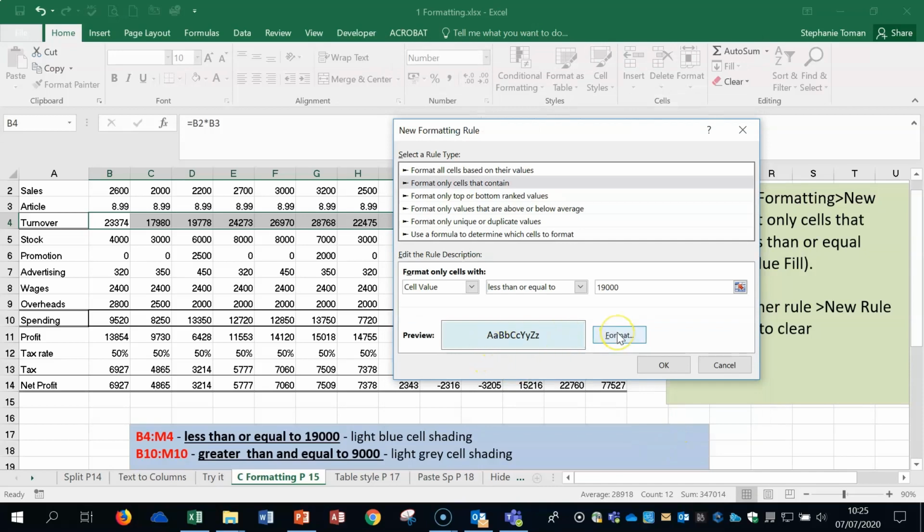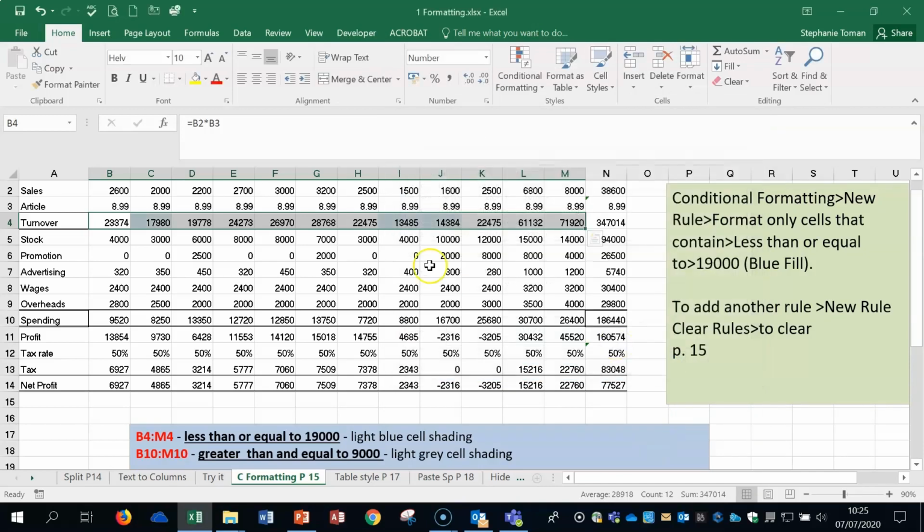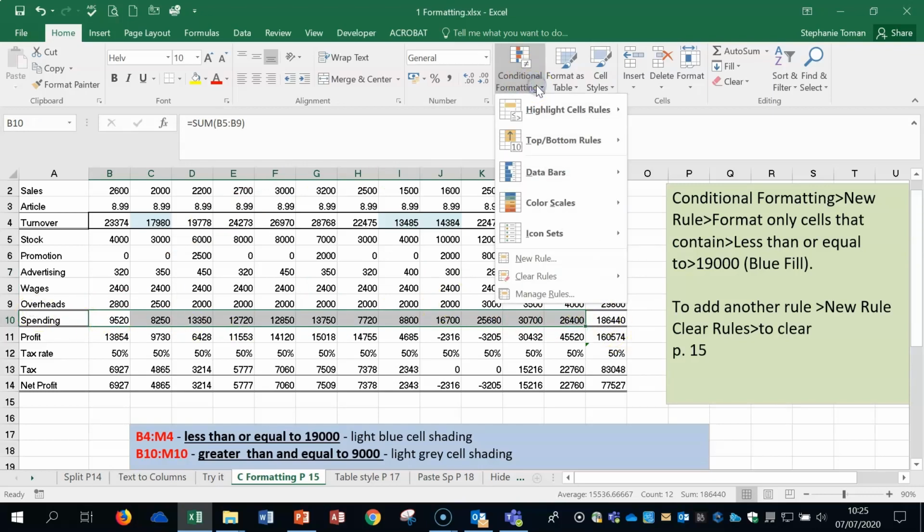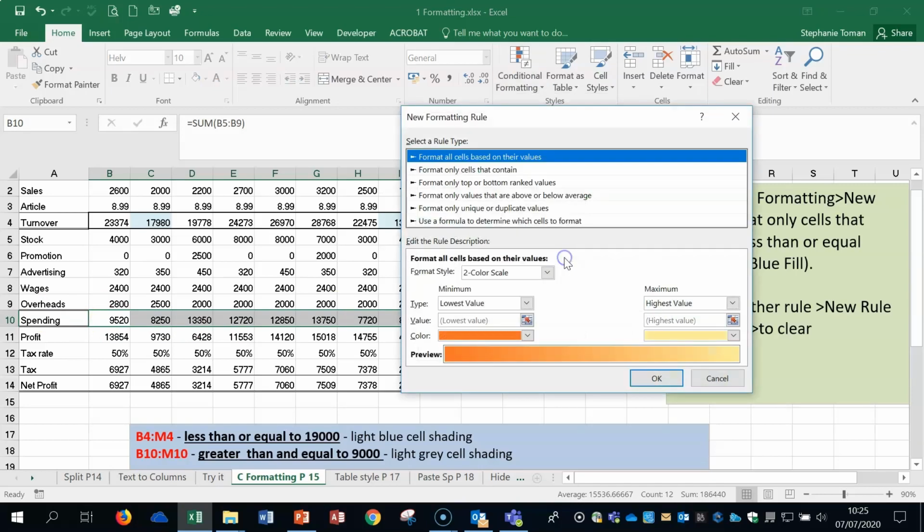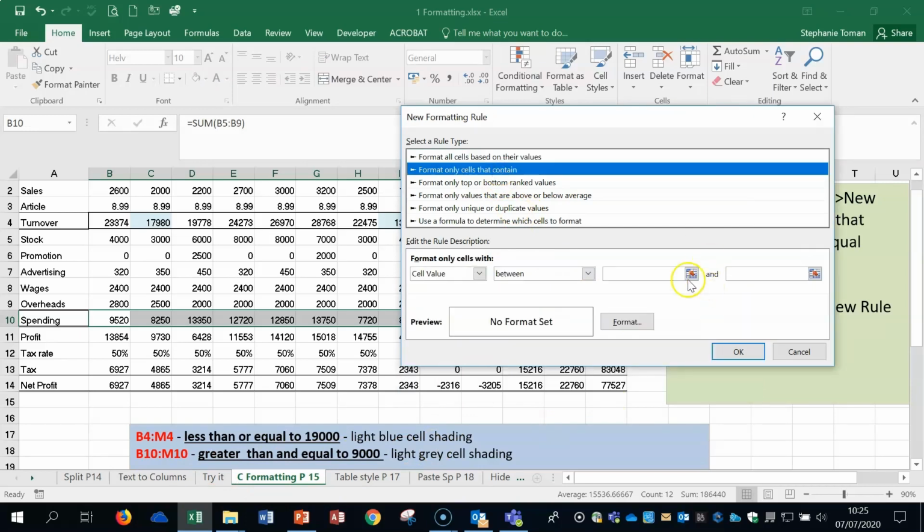So the next thing we're going to do is the other one. So we OK that through, we click away, and you can see that those conditions that were met have been highlighted in light blue. So let's do another one together, B10 to M10, once again not including totals or anything else it doesn't want. Back into the conditional formatting, new rule. This time we're looking for greater than or equal to 9,000, so back to format cells that contain.